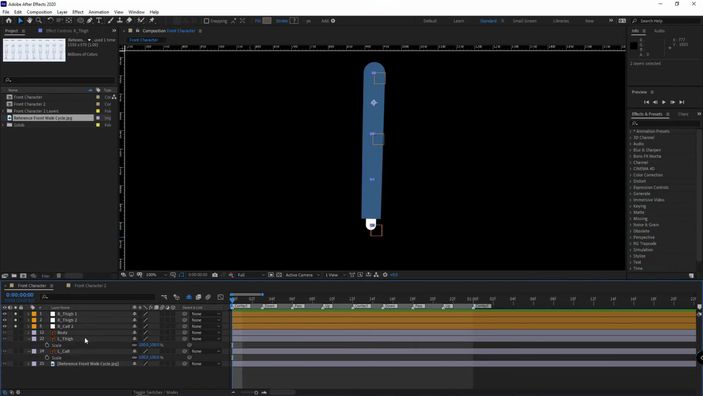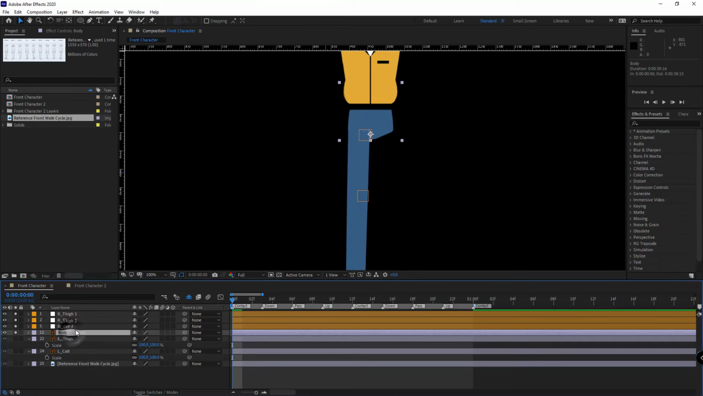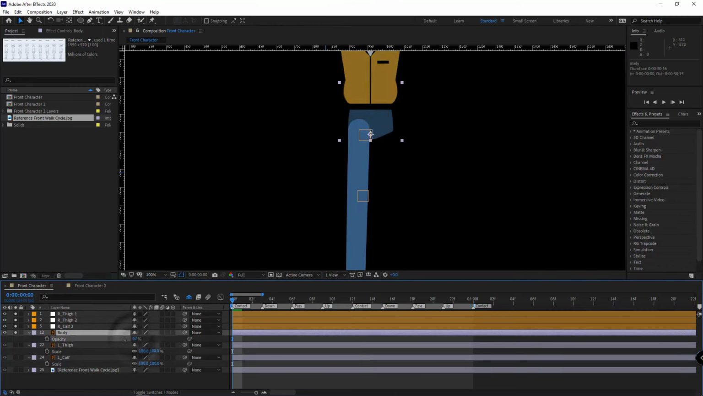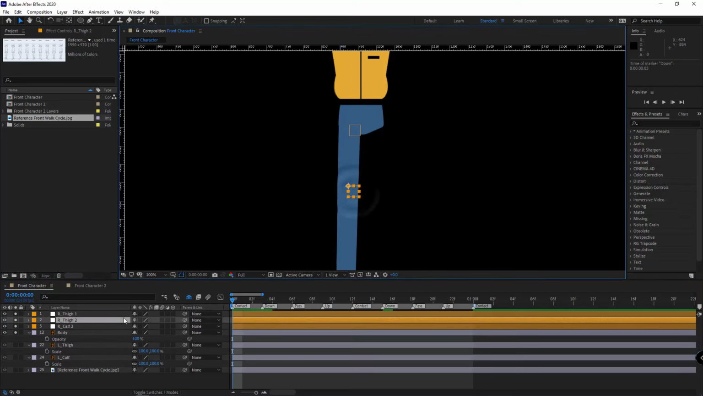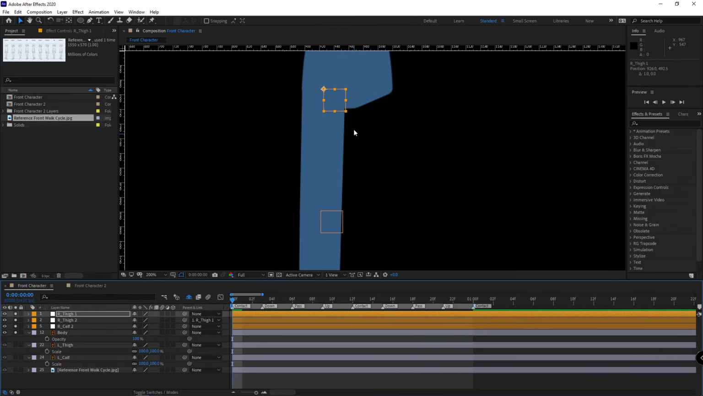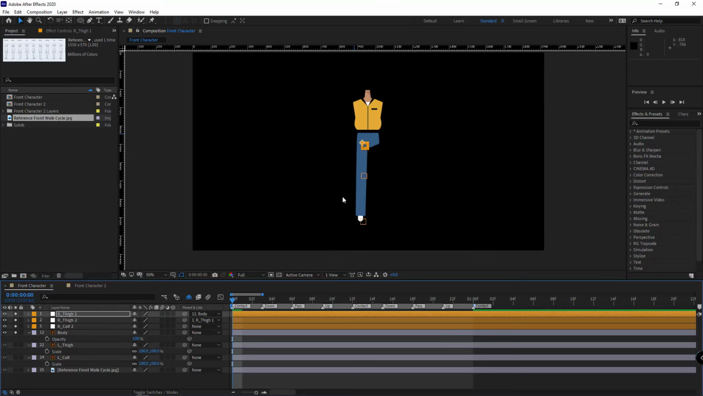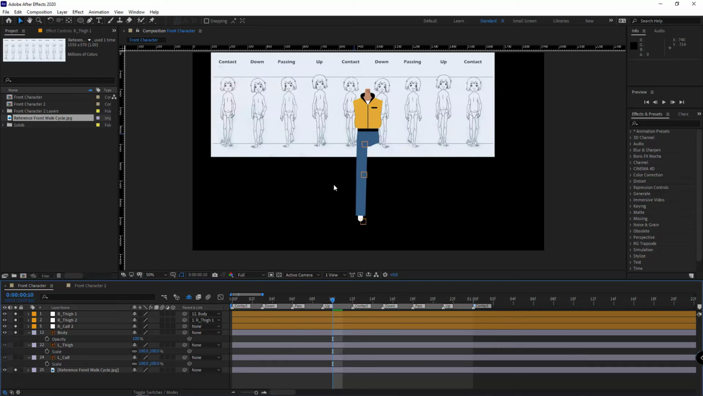I make the body visible. Let me decrease the opacity to see how it has been placed. Well, I parent the knee null to the thigh null. And then I parent this null to the body. So when the body moves, the leg will move as well. I make the reference visible and I start to make the leg poses for the character.